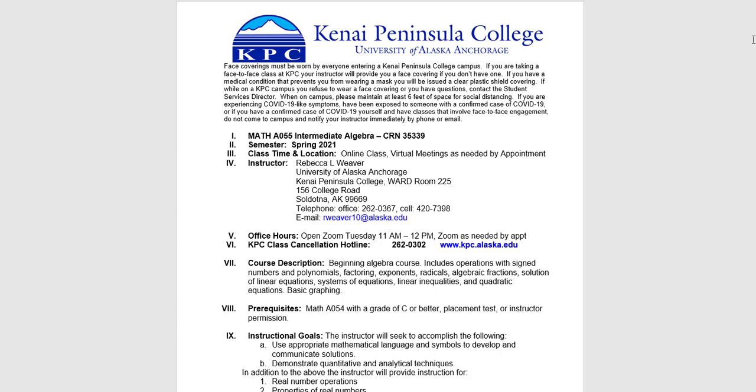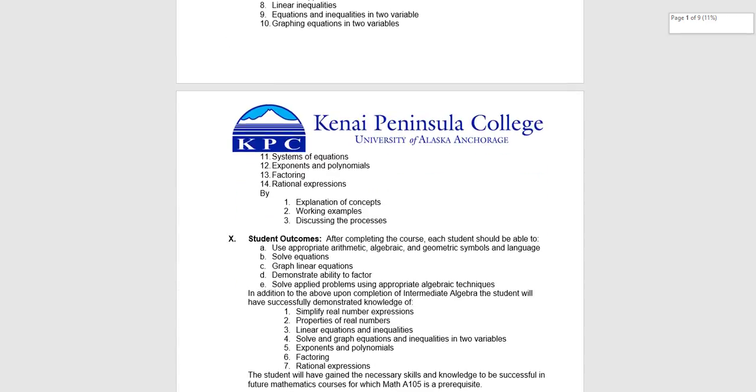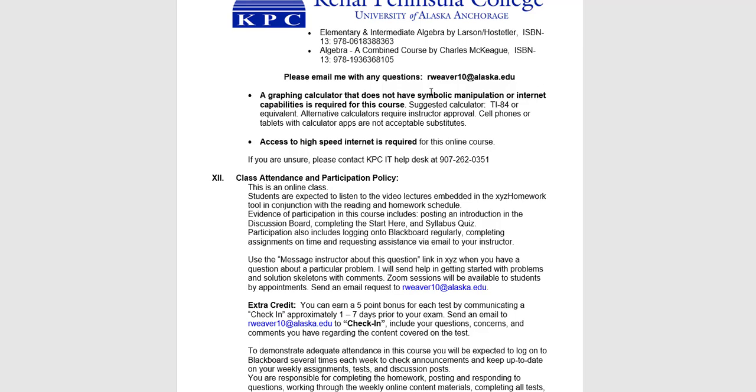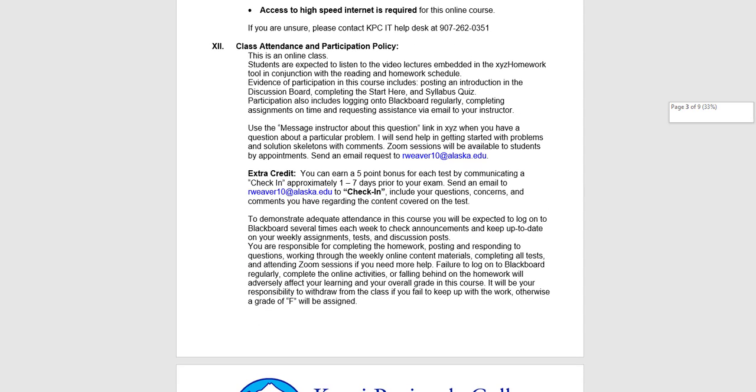All right, when you open up your syllabus, you'll see that it looks like this. I'm just going to scroll through to some different information here. Once again, it says, if you have any questions, there's my email. Graphing calculator, you're going to need that. I say things over and over again, just in case you only looked in one spot and not another. Just trying to make sure that I can get that information across to you.